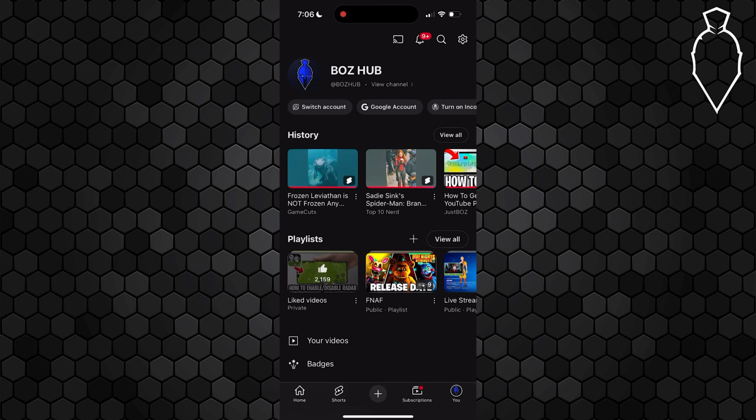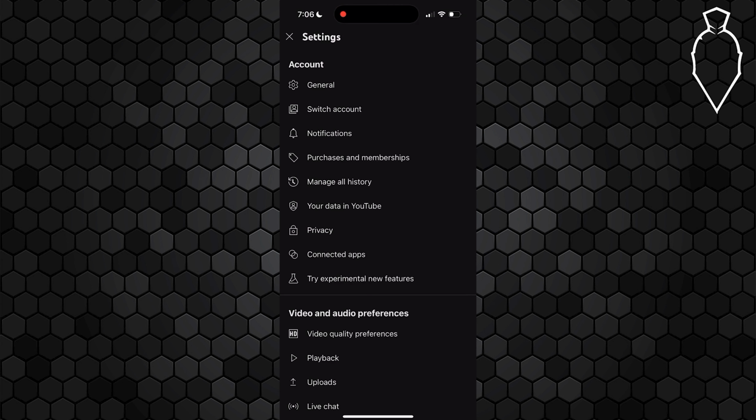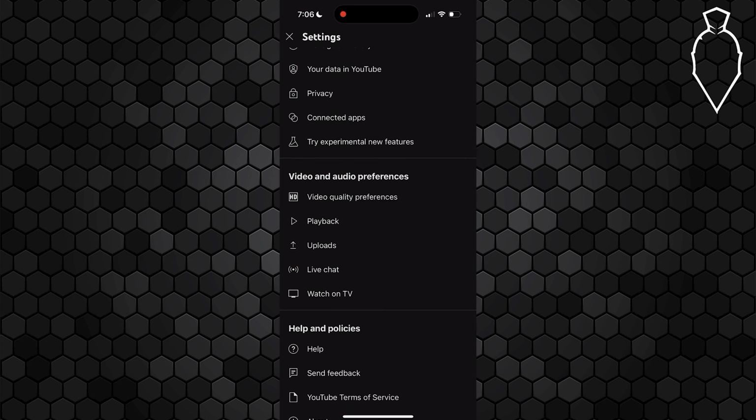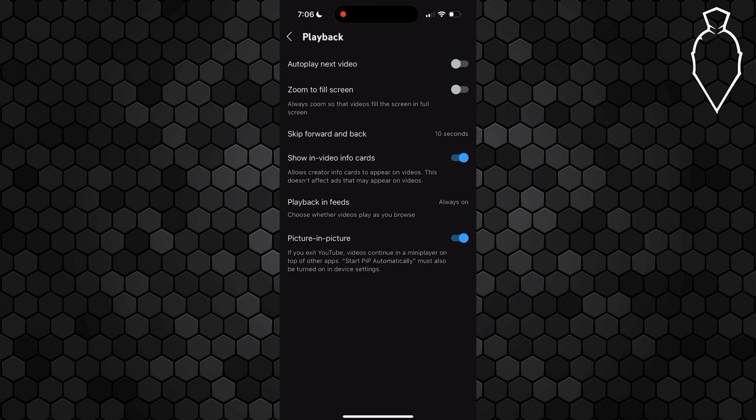And from this page, go ahead and select the gear icon up in the top right corner to open up your settings. From here, you're going to want to scroll down just a little bit until you find the video and audio preferences section and find playback and open it up.